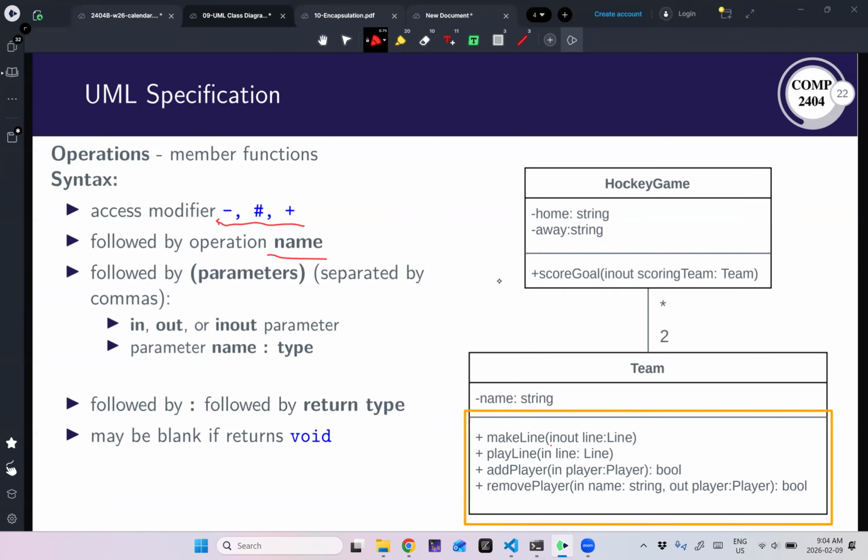After the parameter list, we put a colon, and we put the return type. If there's no return type, if it's void, we can just leave it blank as we did here.